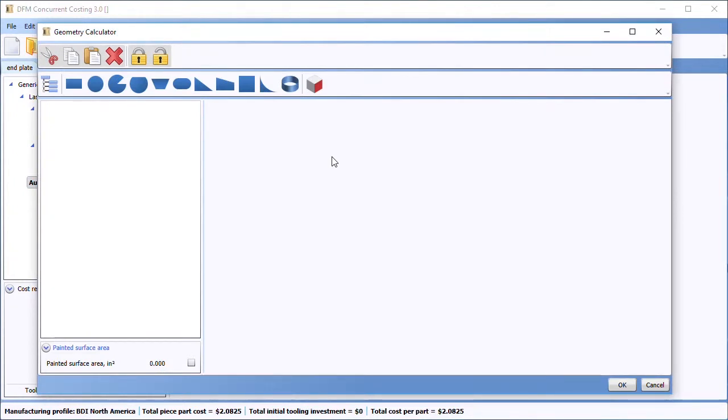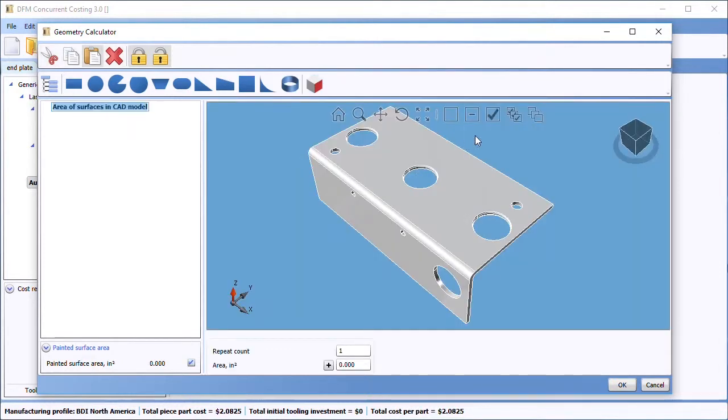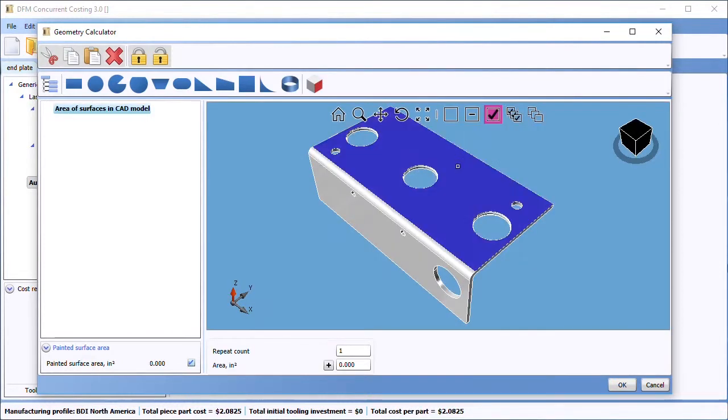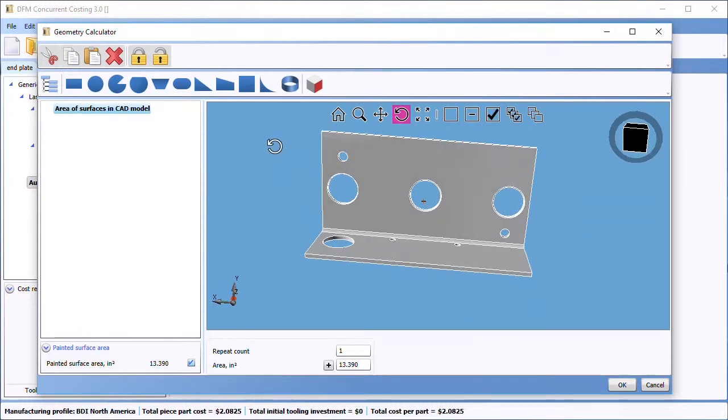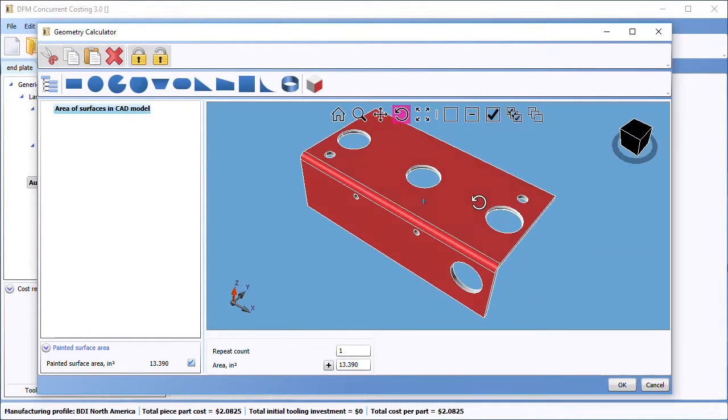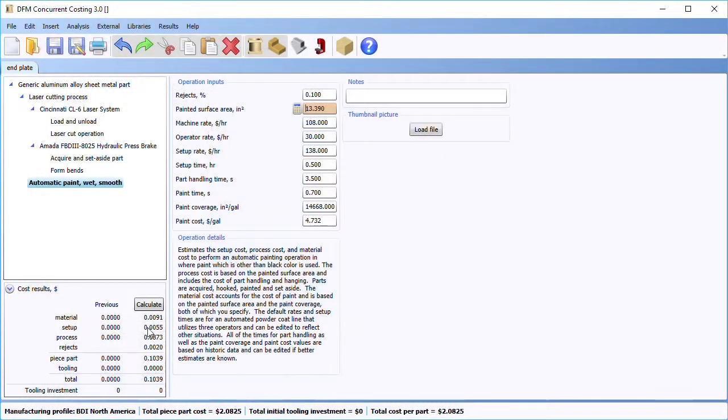it's smart enough now to know that we want surface area here, not length, and so the calculators are different depending on the type of information that you're trying to calculate. And so when I make this selection here, this will allow me to now pick surfaces on this part that are going to be painted. So I'll pick, let's say, just the outside surface. If I roll this around, you'll see the inside surface has not been selected. And if I say OK and click calculate, that's the cost of painting just the outside surface of that part.